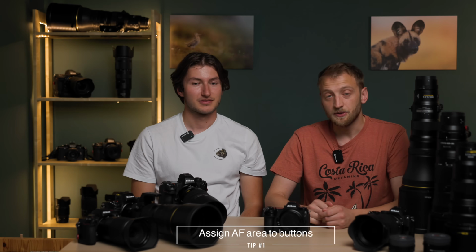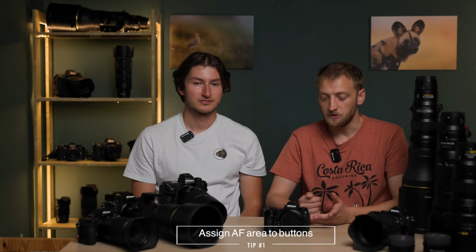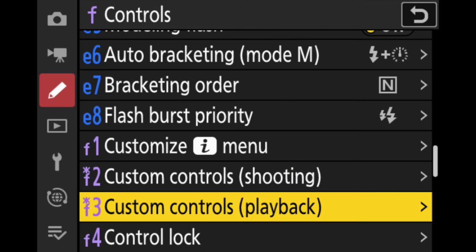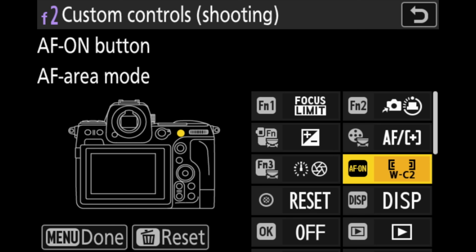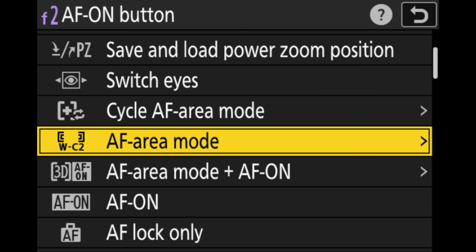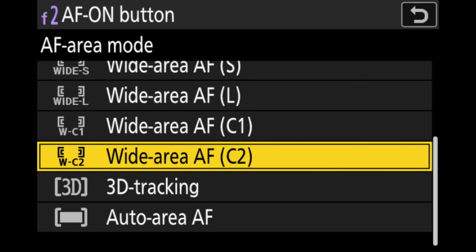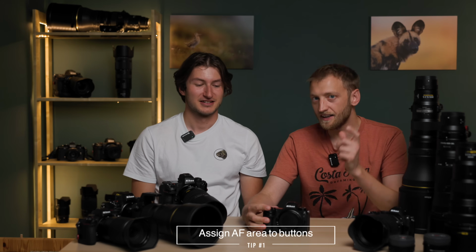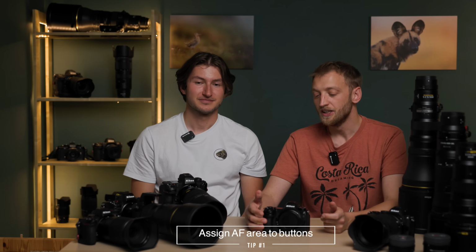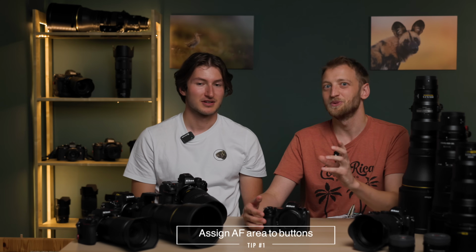So to set this up in your camera, you go into the menu and then into the custom settings, the one with the small pencil, and then F2. Then you can select whichever button of the camera that you want, and it's called AF area plus AF-ON. Exactly. If you just click the AF area, this would mean you need to activate the autofocus with another button, so this doesn't work well if you use the back button autofocus approach.